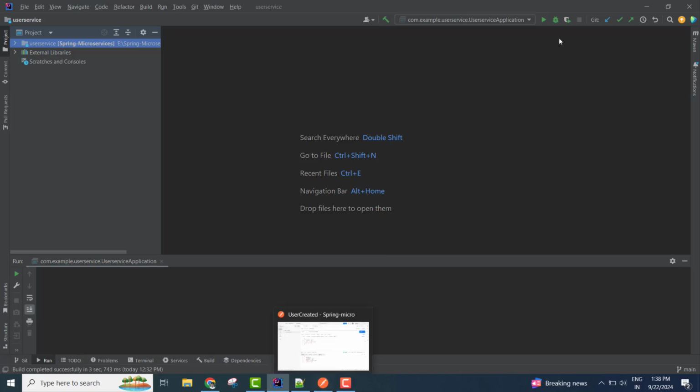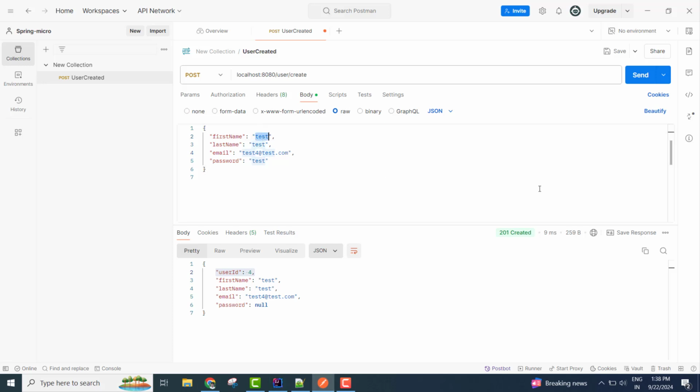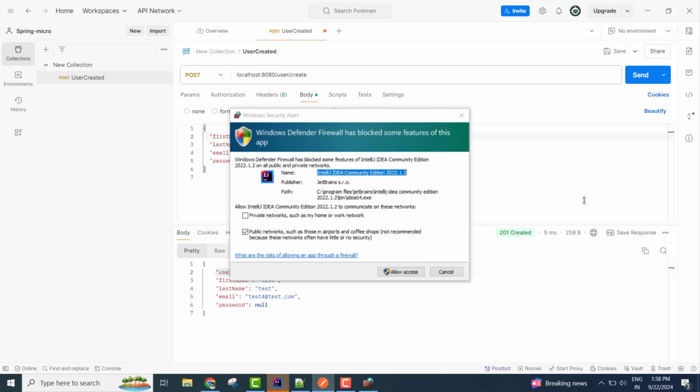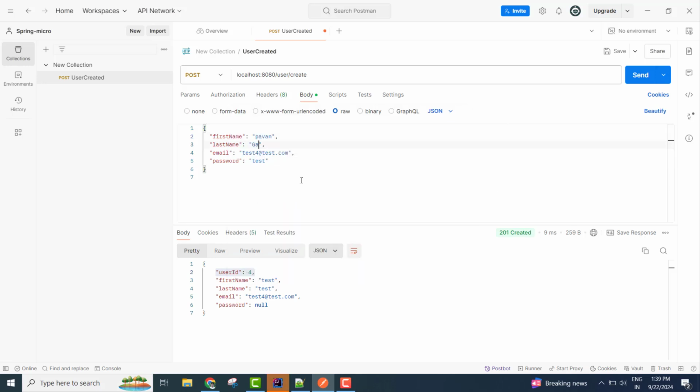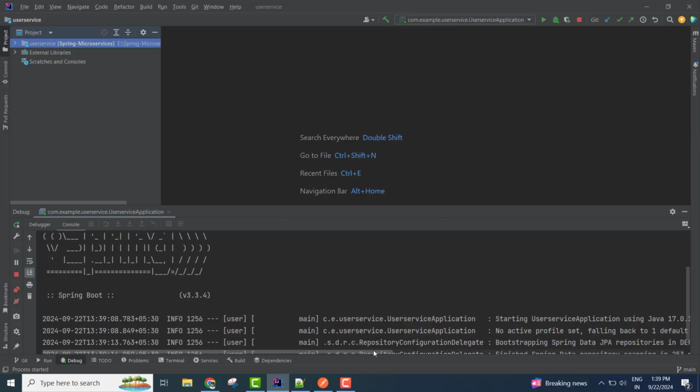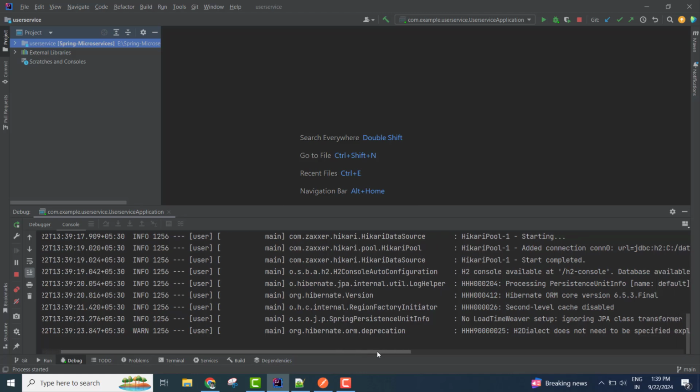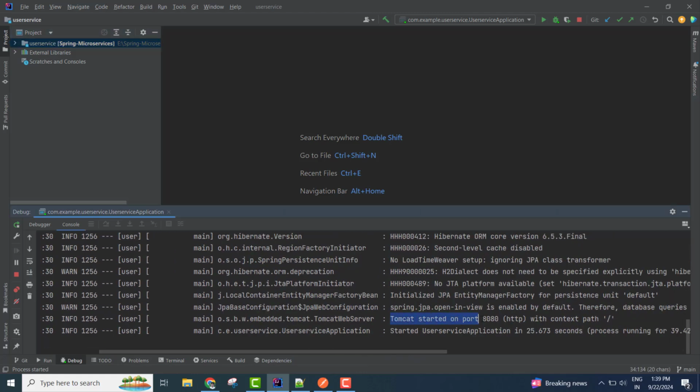Okay, so just run this application in debug mode and go to Postman and add the first name. My name is Pawan, last name is Gawande, and add some email like Pawan, and password is test. Okay, let's check. Our application is running on port 8080.